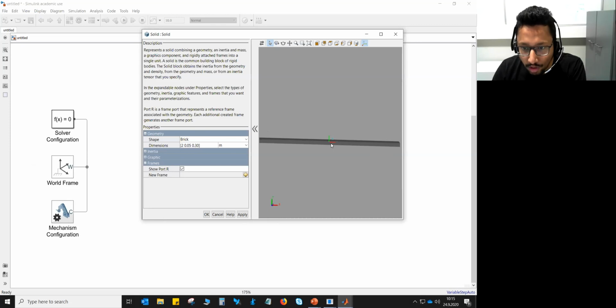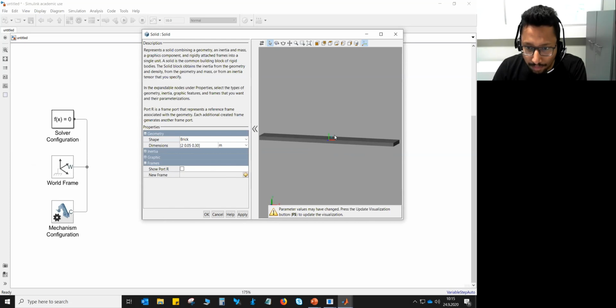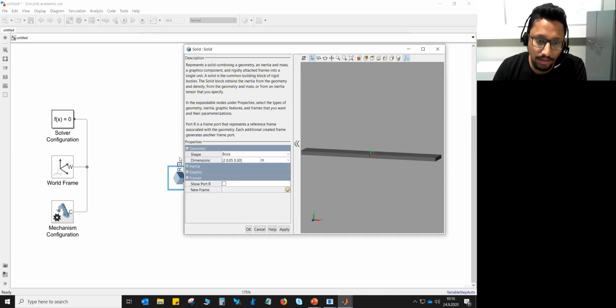One frame will be on top of this R, but on the upper surface, so that body one will be connected to that point, and the second frame will be along this edge, because the end plate needs to be connected to this body along this edge. Correct. So let's go ahead and we will turn this visibility off. It will still appear here, but in the block, once we update it, this R will vanish.